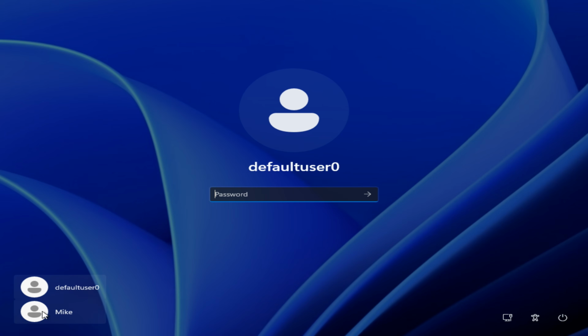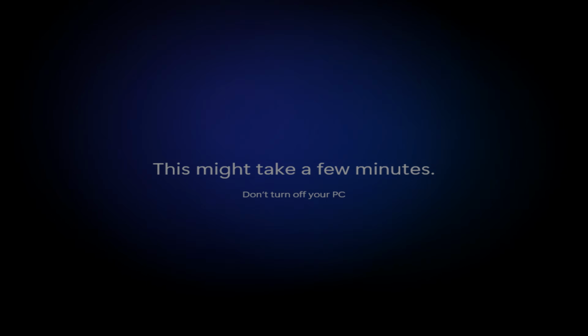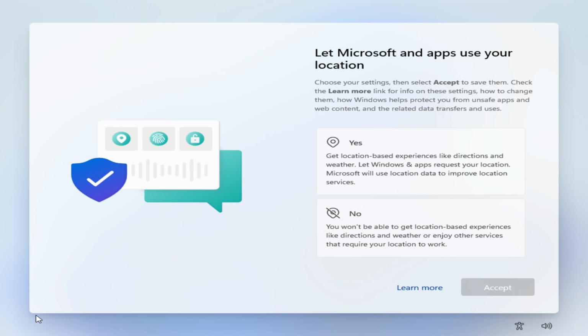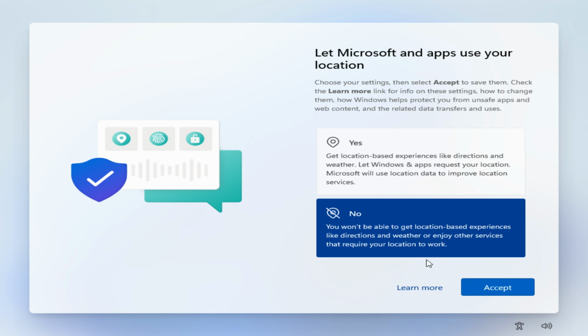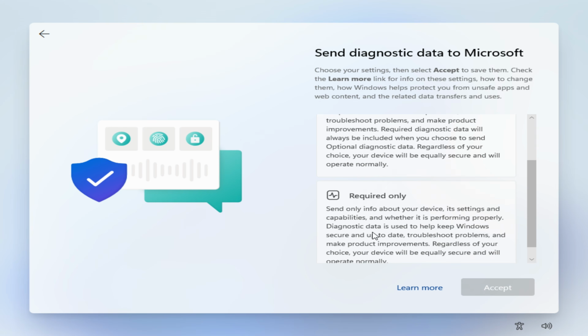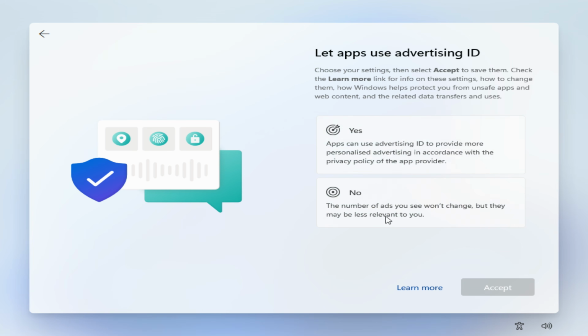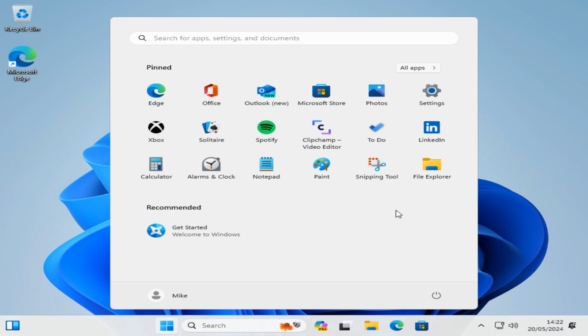And then we can go down to the bottom and choose Mike. Windows will carry on doing its initial installation. And then we can get back to the Windows setup. So you can choose what options you want here. I'm just going to choose no for everything here. And there we go. We have our Windows desktop without the need of setting up a Microsoft account and all that usual palaver.